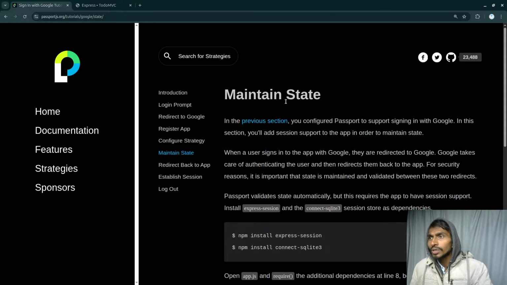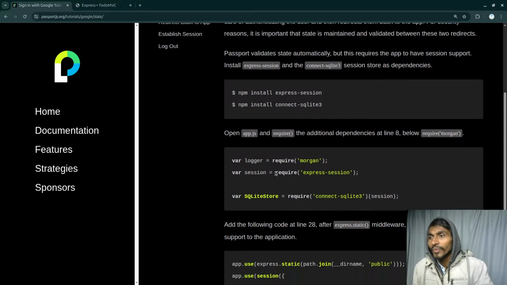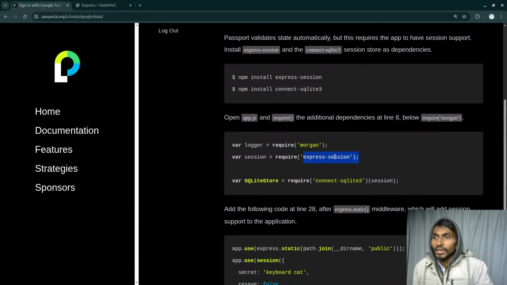Maintain state. Let's check this out. For maintaining the state you will be using express-session and connect SQLite. You can use any store. Right now I am using SQLite 3. First of all, you need a session, which will make sure that your authentication session is persisted across all the pages. It's just like that. You get the express session first, then you create the SQL store.